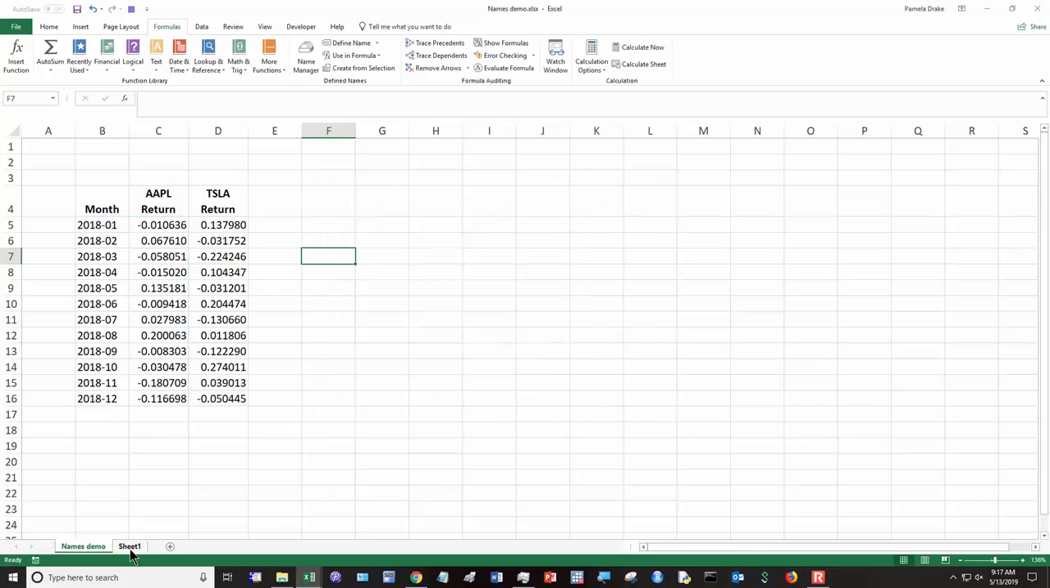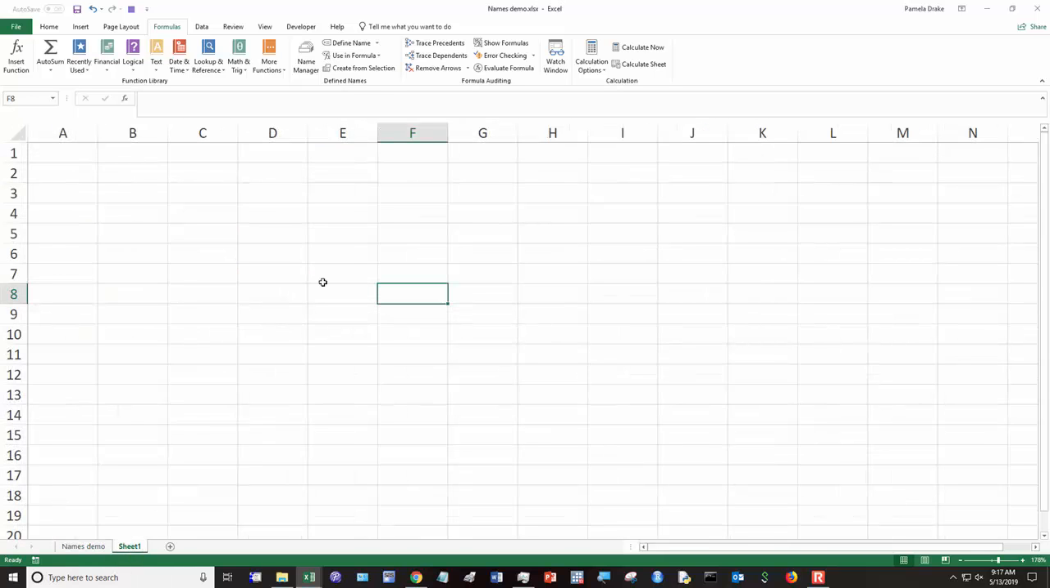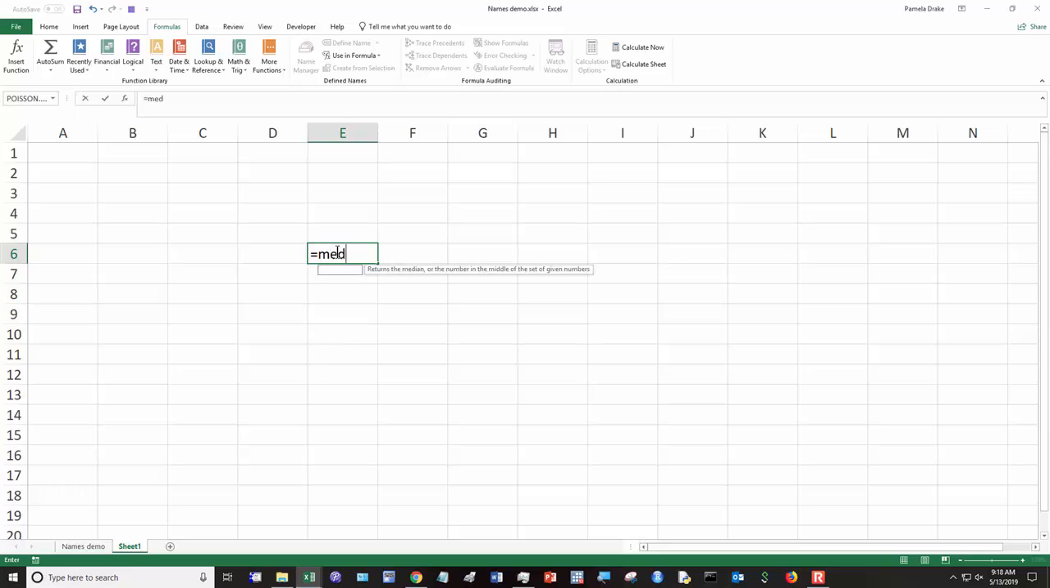So to demonstrate it, we can go to another sheet. These are workbook references. So we could use, say, median, and then Apple. And there's the median Apple return. So as you can see, you could use it anywhere in the workbook.